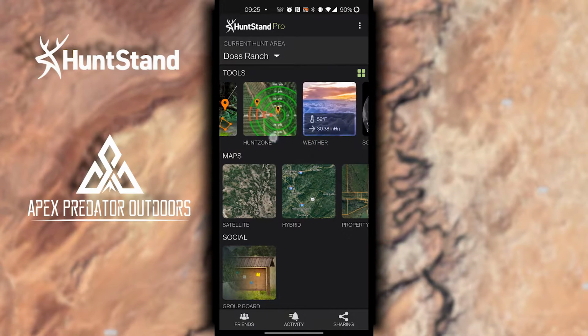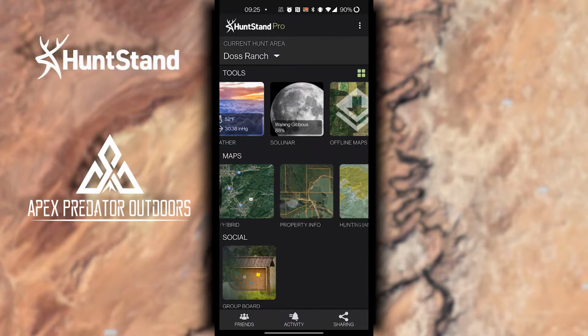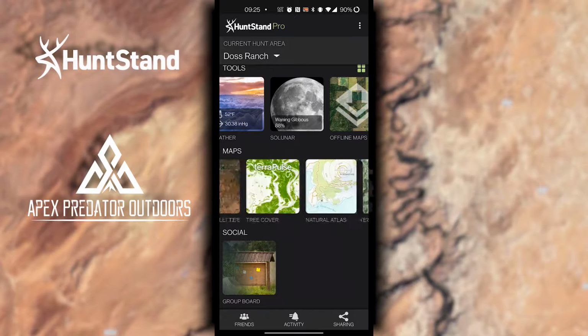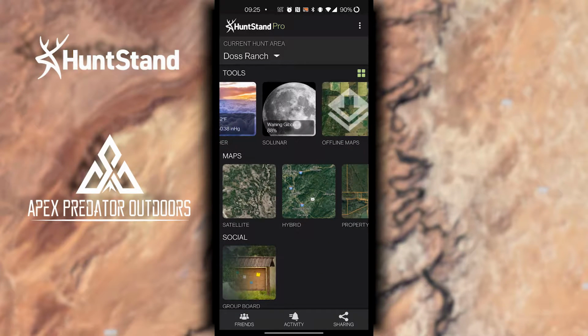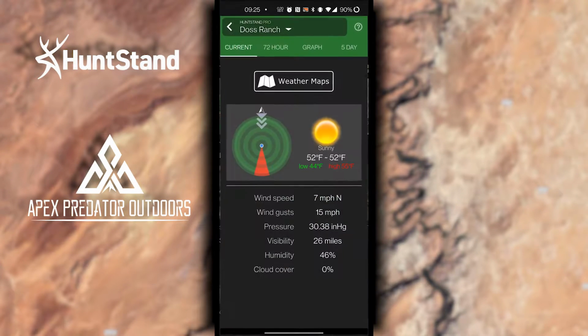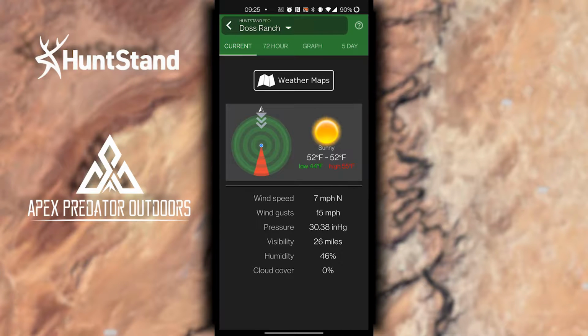So let's start back over here at the beginning, and I've also got some more map overlays too, but we'll check that out in just a minute. The first thing we're going to start with is the weather. Whenever I normally would come in here, I've got a list of where the weather is in that area, and it also gives me the hunt zone where I can see where the wind direction is going to be coming from as well.